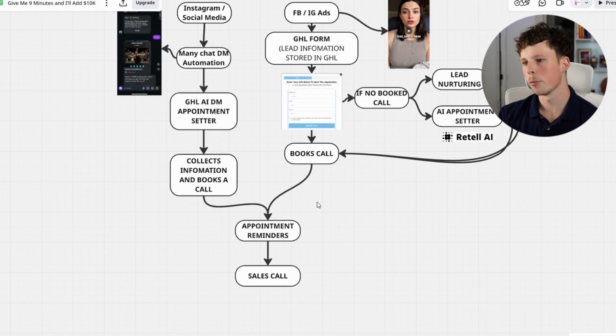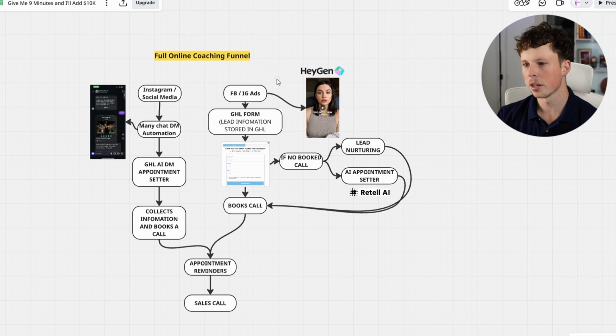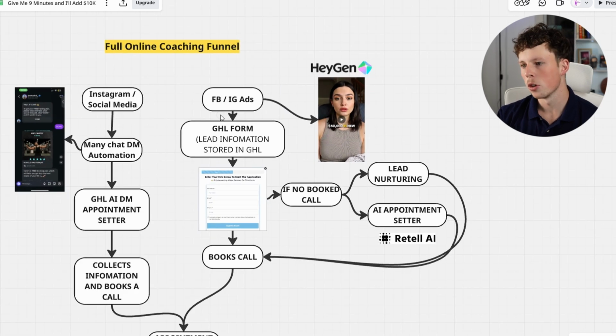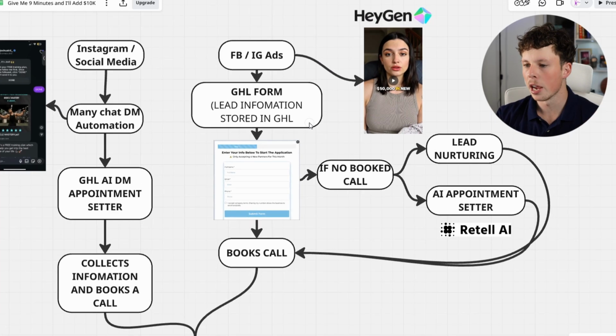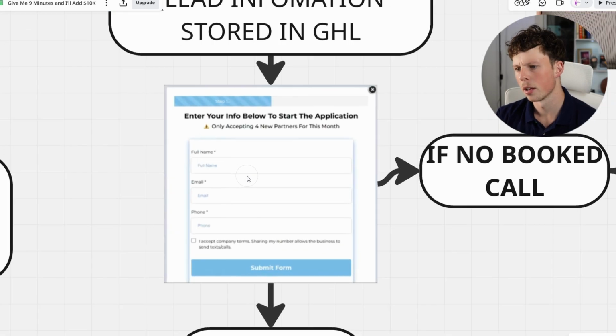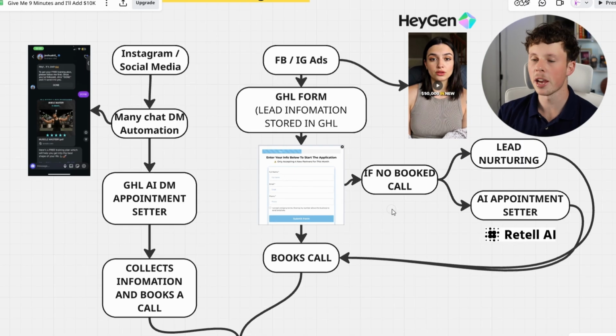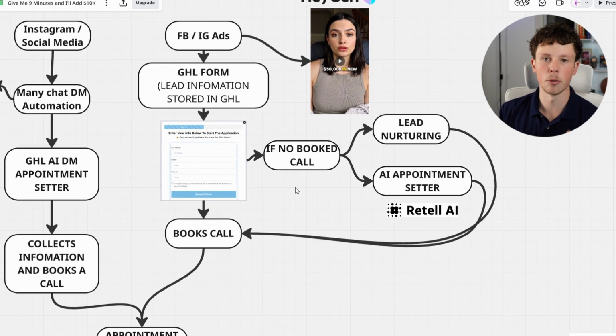With Facebook ads, we create the ads using AI like HeyGen. Once we create our Facebook ads, we launch them. They lead into a GoHighLevel form, which collects lead information and stores it in GoHighLevel, which is our CRM. As you can see here, it collects their name, their email, and their phone number. Then it leads to a booking page where they can book a call on their own.